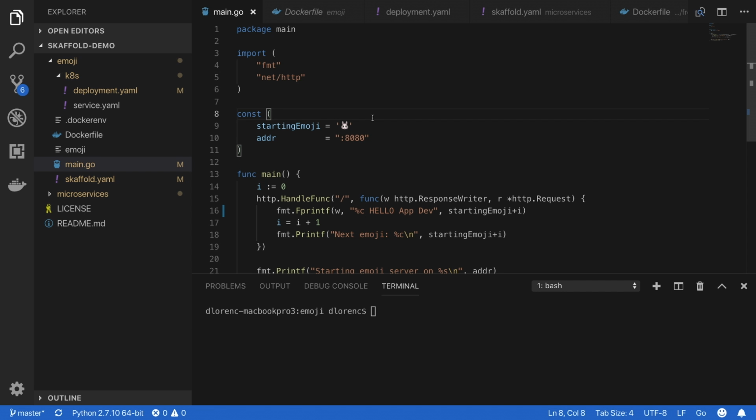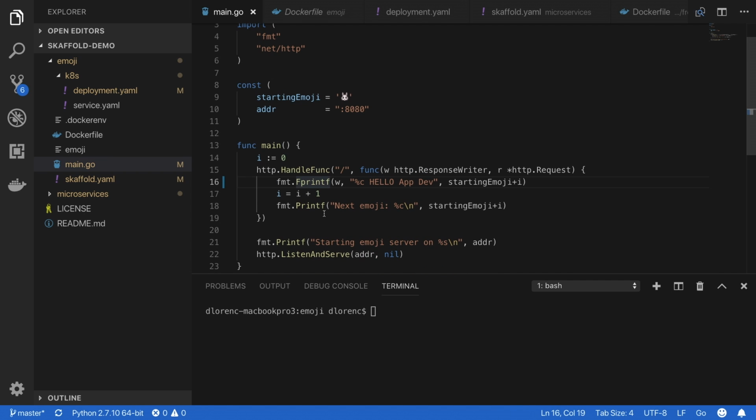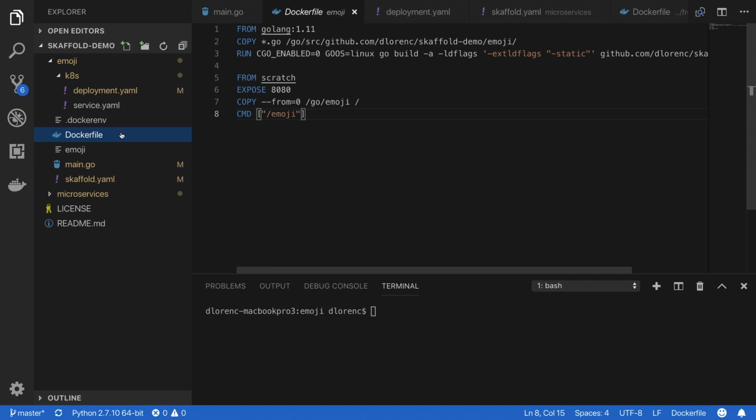This is a Golang emoji web server, very important. It starts with a bunny emoji and increments it each time you get an HTTP request. It gets built with this Dockerfile here. So this is a multi-stage Dockerfile that builds in one image and copies the binary to another one. This is good best practice to keep your images small.